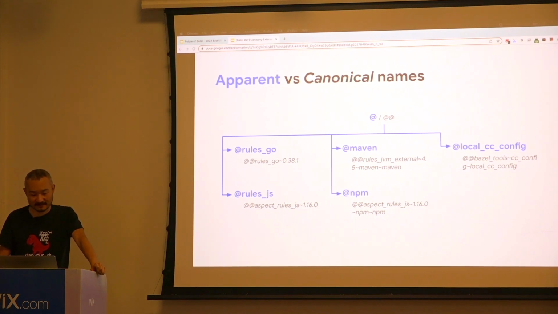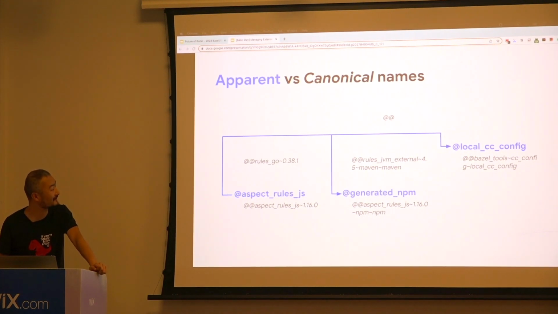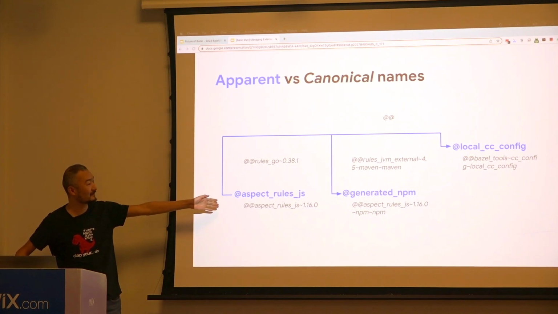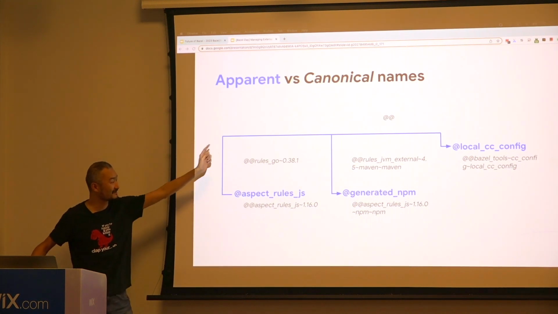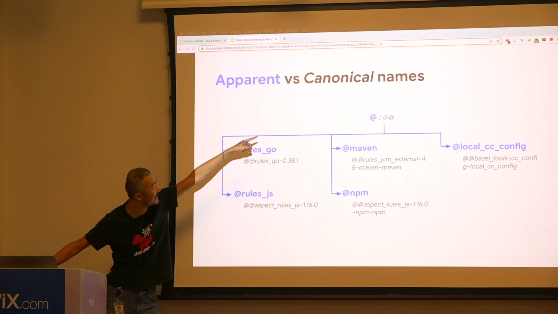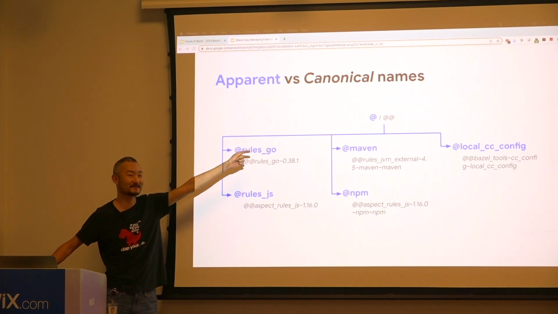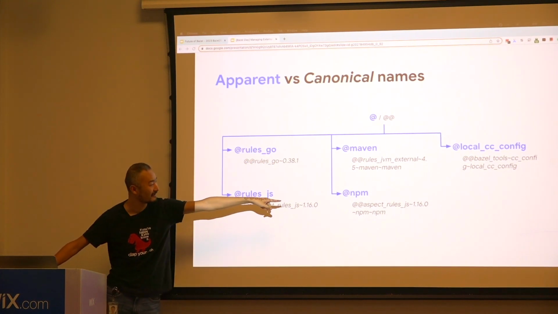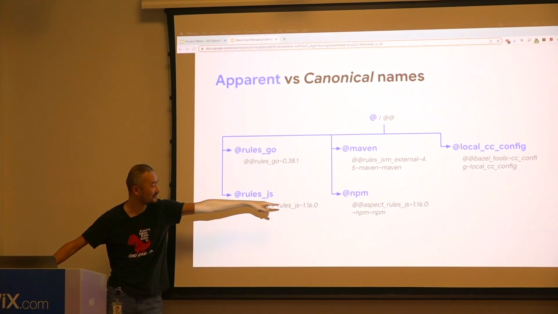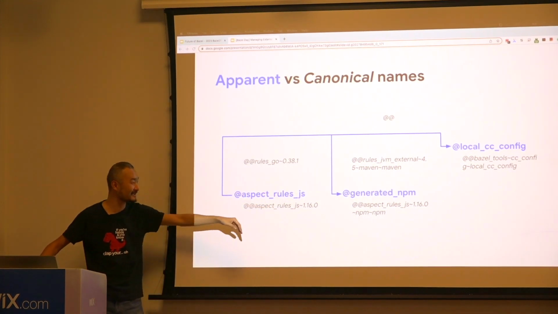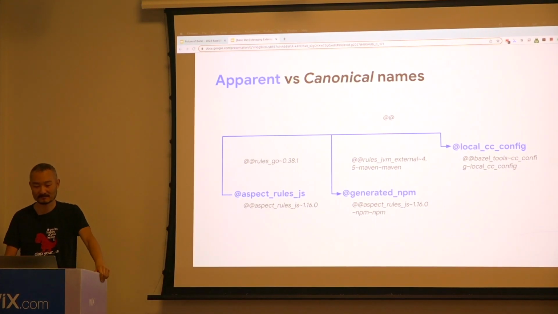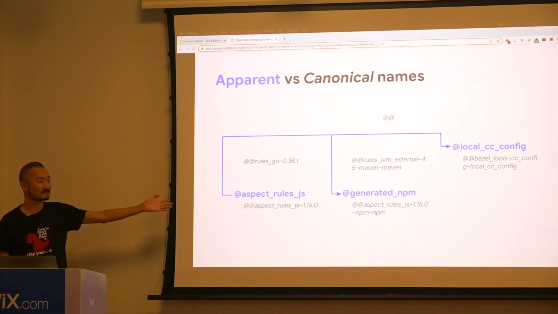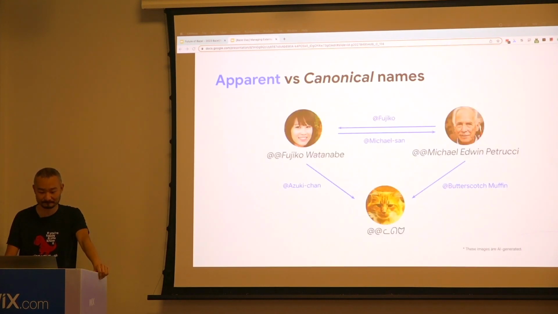From the perspective of another repo, the apparent names might be different. For example, this is from the perspective of the aspect rules.js repo. So it sees itself as this name. It sees the npm thing, which we saw from the perspective of the main repo, in our workspace, as npm. It calls this generated npm, and furthermore, it doesn't see some repos at all, like it doesn't see rules_go. So it has no apparent name for it. This is some sort of visibility restriction.